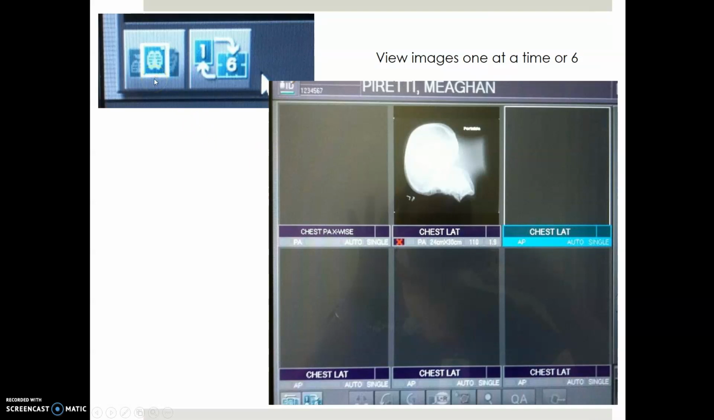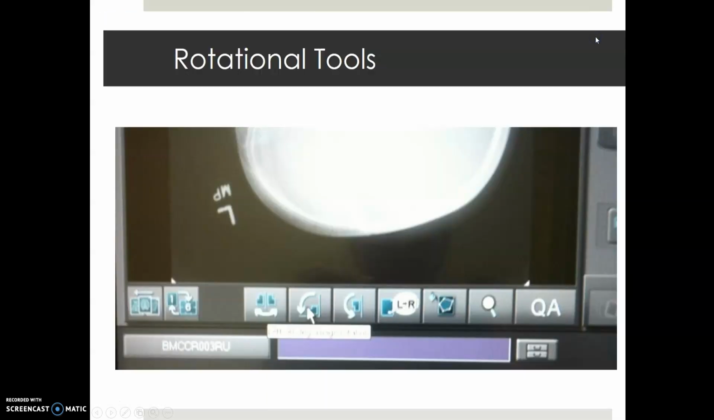The one at the hospital has this other setting next to it. It says 1 or 6, so you can view 6 images at once or 1, whichever you like. We don't have that option, but whatever makes you happy. These are just those rotational tools, and most of the buttons, if you just hover your mouse over them, they'll tell you what they are if you can't figure it out from looking at the pictures.